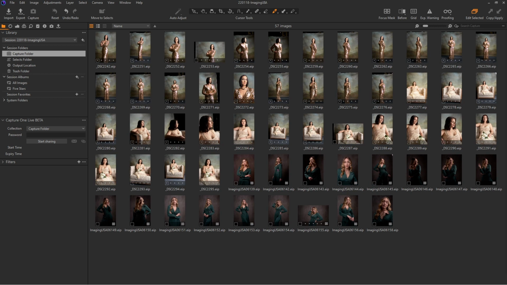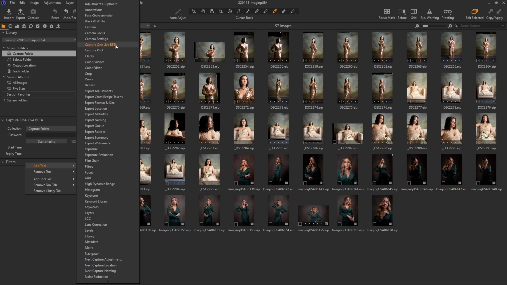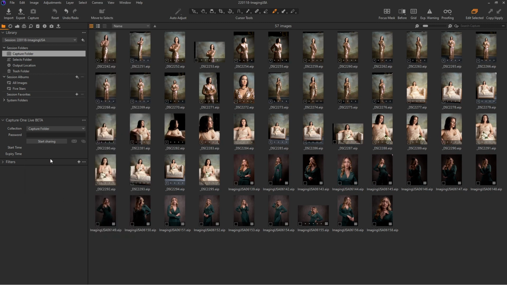So let's get started. First and foremost, if you don't have it active on your interface, you can simply right click on any header on any screen, add tool, and then find Capture One Live beta and add that. It may not have beta for long here because it just went live, but the idea is the same. And it's going to pop up this interface here.